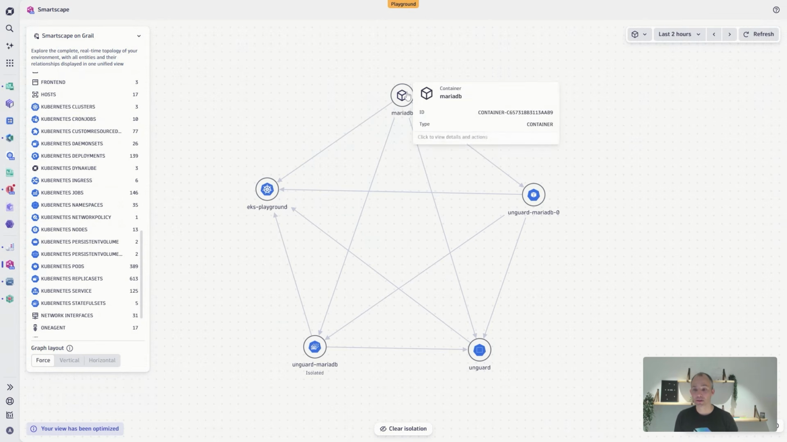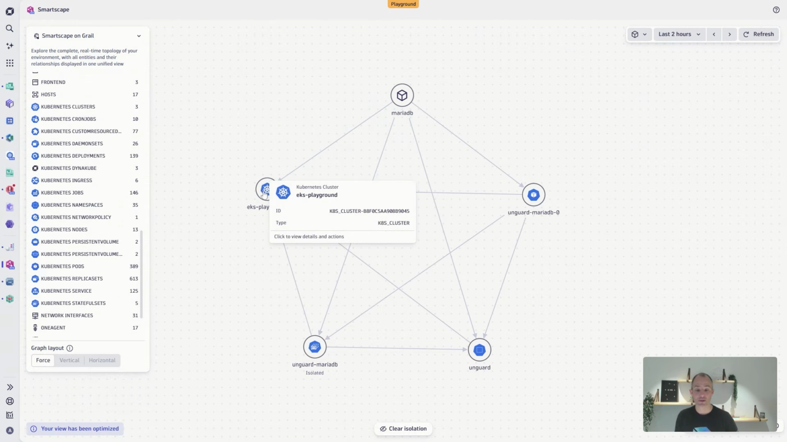So MariaDB, I think this is the one, or the unguard is a Kubernetes stateful set. It runs a container, and that container runs MariaDB, and there's some other things like a Kubernetes pod. We have a namespace, and everything runs on this particular cluster. So this was the isolation. What I can also do is view topology.